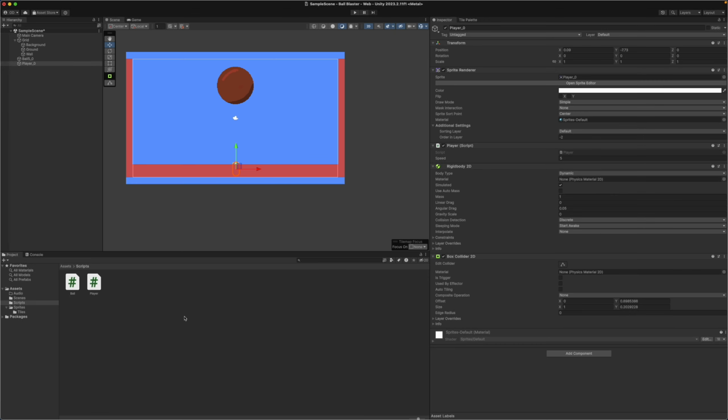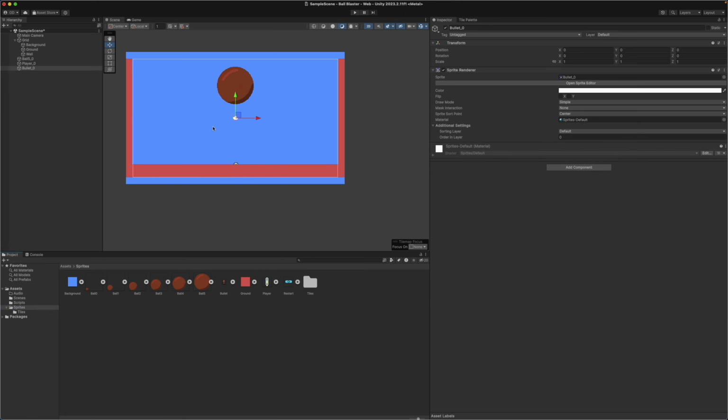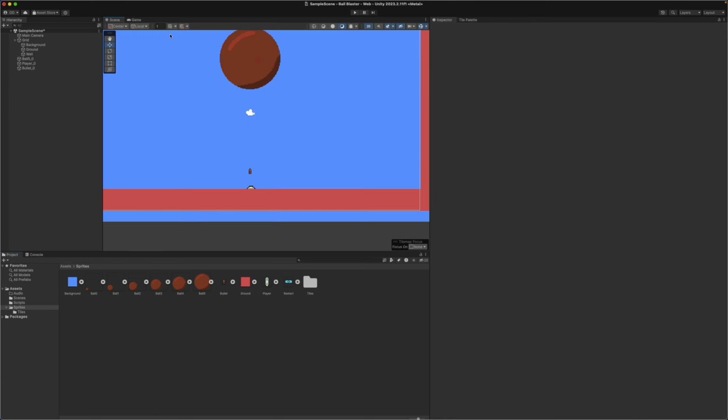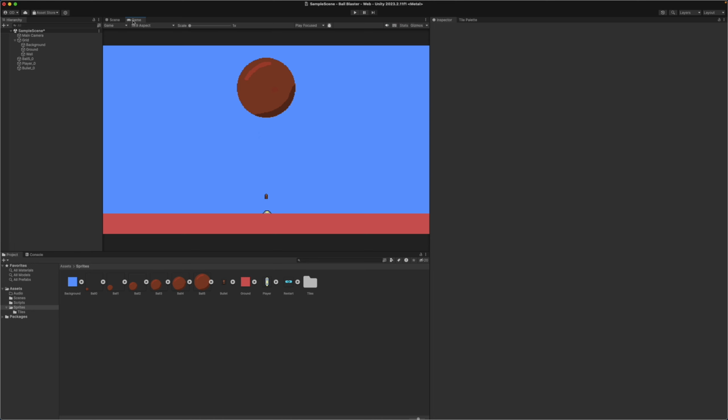Okay, great. Now before seeing how we write the code for player firing a bullet, we actually need the bullet. So let's go into the sprites and bring up the bullet. Let's see if you can see it. So this is how it will look. Okay, that looks good.